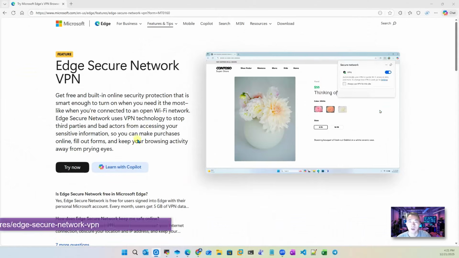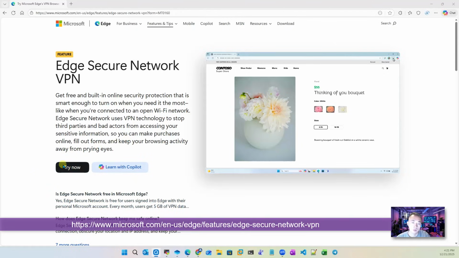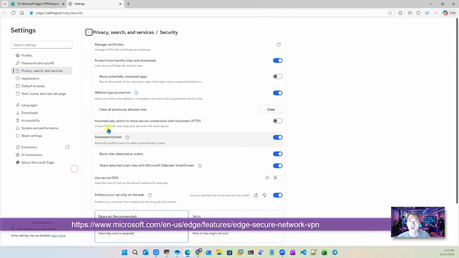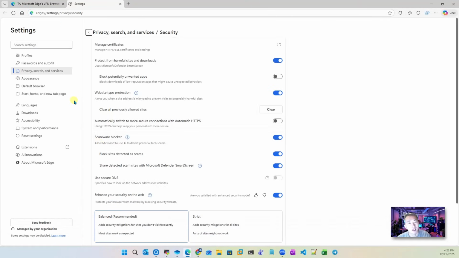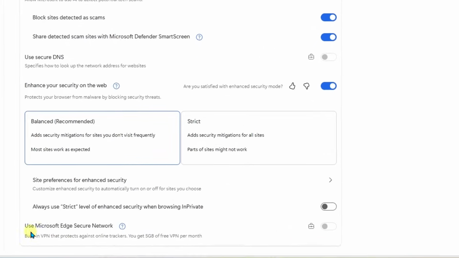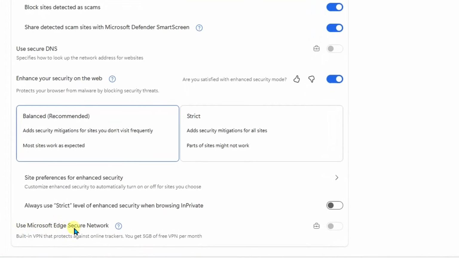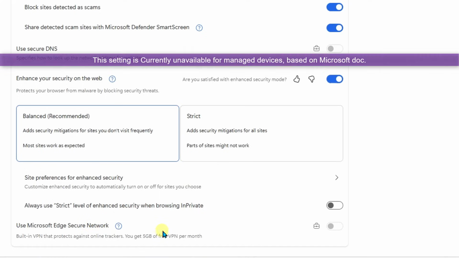If you are able to get this website, you can click this big Try Now button here. It will open the Edge settings page, which directly takes you to the privacy, search and services page. At the end of this page, you can see Use Microsoft Edge Secure Network. For my account, my machine, this option is grayed out. I cannot toggle it on for some reason, because the setting is turned off for managed browsers.